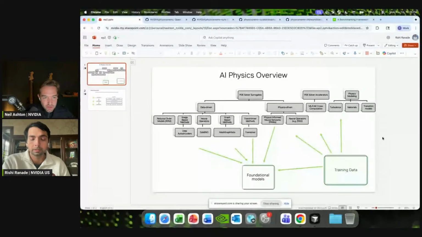So, Rishi, where should we begin? I thought that maybe we could share your screen and talk about AI physics and get into some of the different architectures and different applications. So I don't know, Zach, do you want to maybe share Rishi's screen? There we go.